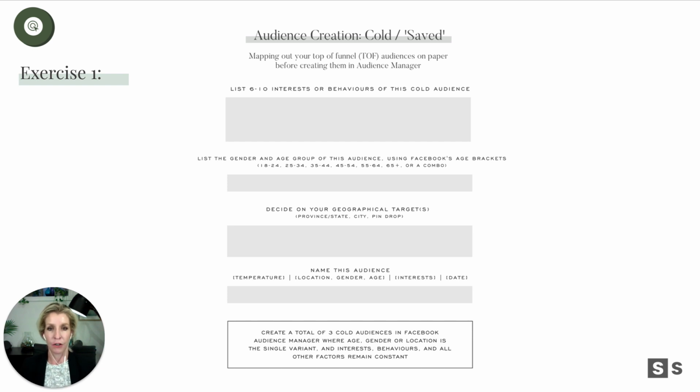The first ones are those cold top of funnel, and we encourage you to create a total of 3 of them, where they hopefully have a single variant that is either age, gender, or location. So keep those interests the same. Just change up those top line factors of age or gender, and then name them accordingly. I encourage you to call them cold, warm, and hot if that resonates for you. And then a little bit of a reference to that location, gender, and age, and then the interests that you're targeting, and then the date that you've created it, just so you have some kind of idea of how old these are, and you can refresh them every quarter or every 6 months.